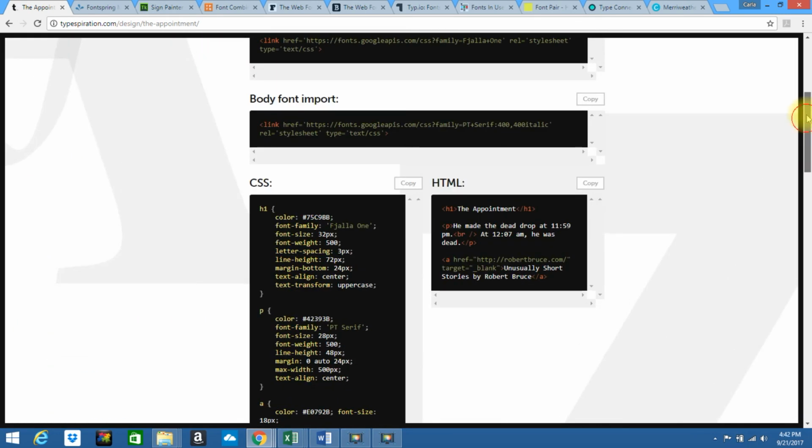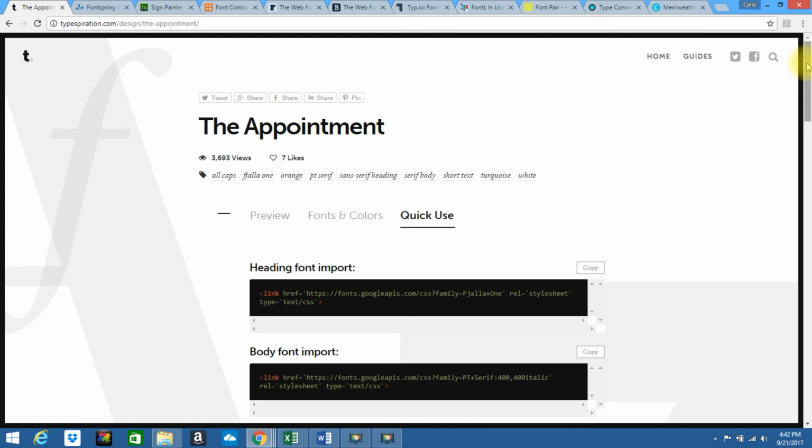So these are the different tools that you can use when you're trying to pair font. I know it's difficult when you're at the beginning of doing anything with web design, or if you're just creating your own blog or your own website for your business. This is a great way to get you started in the right direction, so the font will look great together on your website.